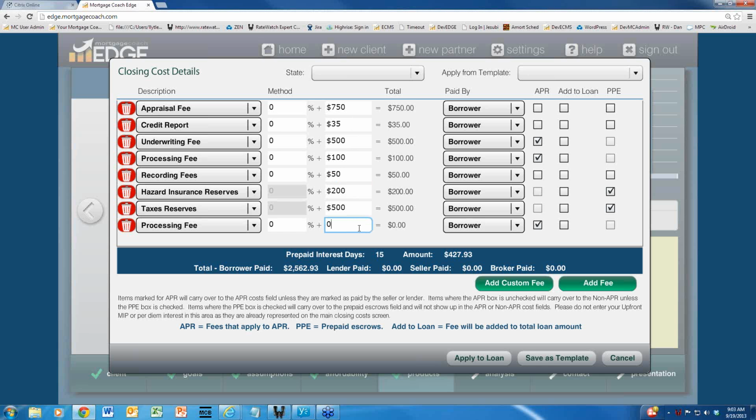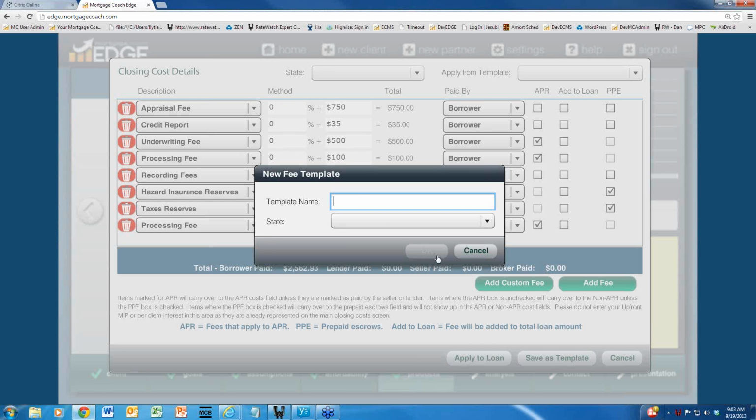So once you've created your template here, if you're in Edge for the first time and you want to save this template so you don't have to keep creating it each time, go ahead and press Save as Template, and you can name it as a new name.